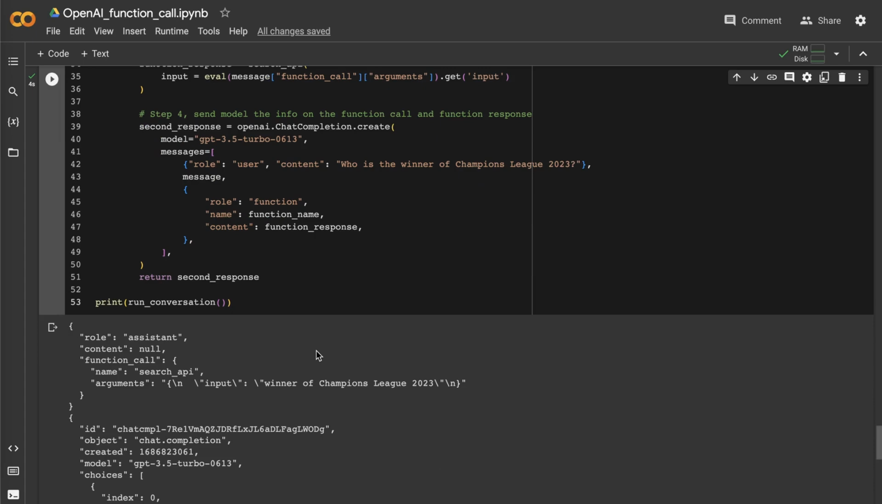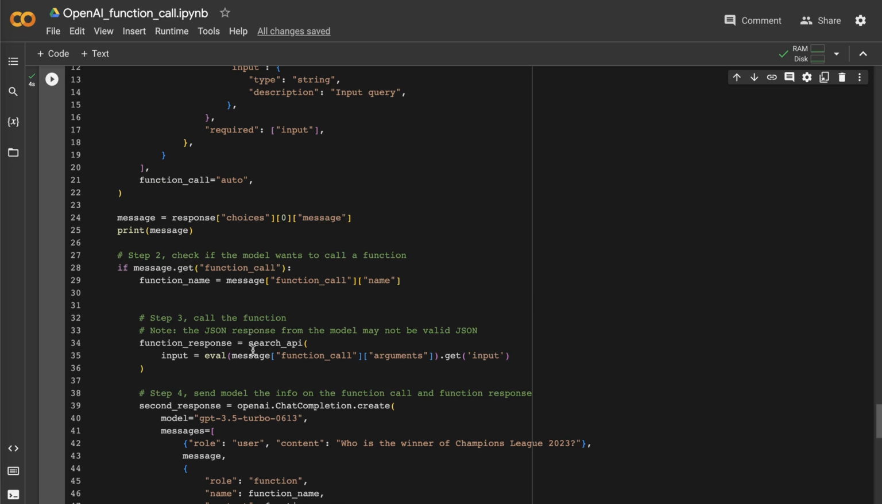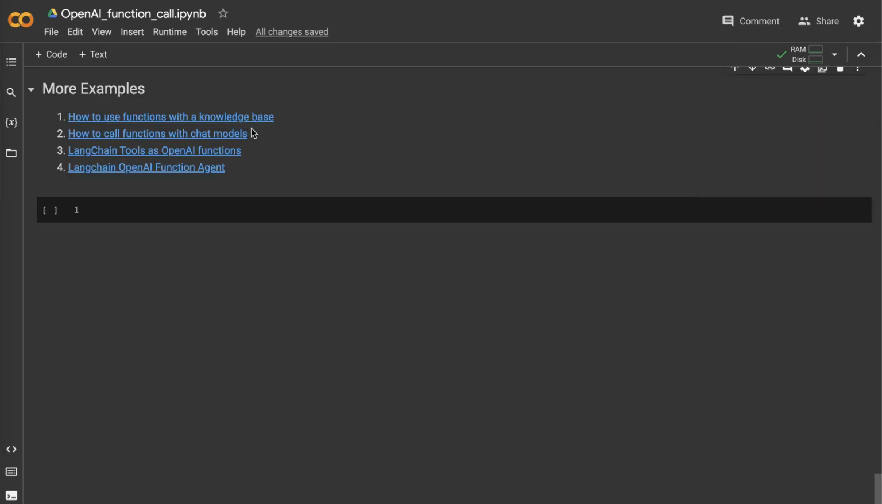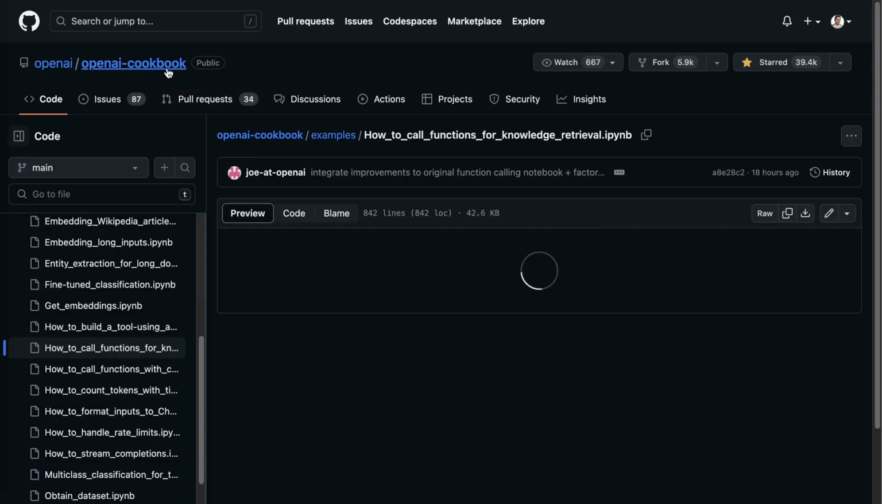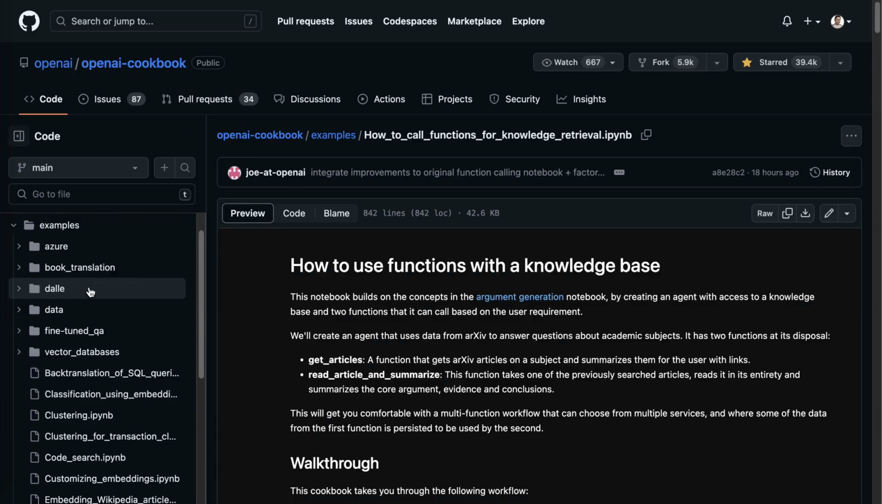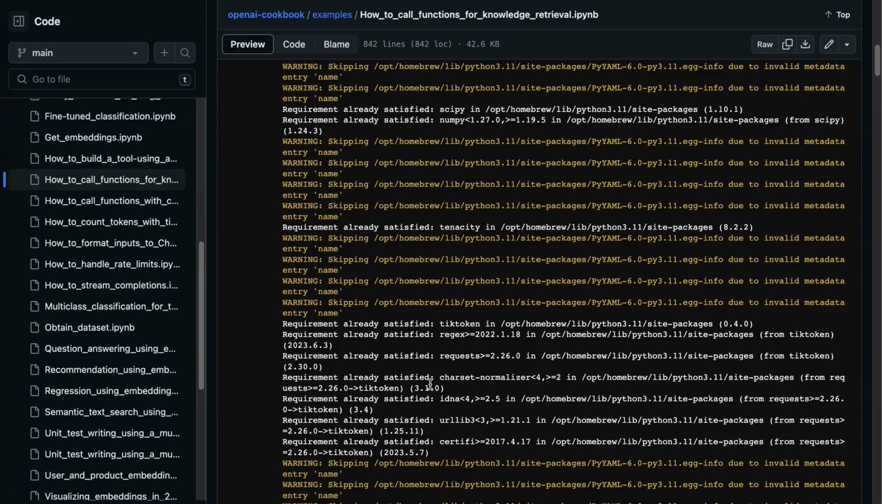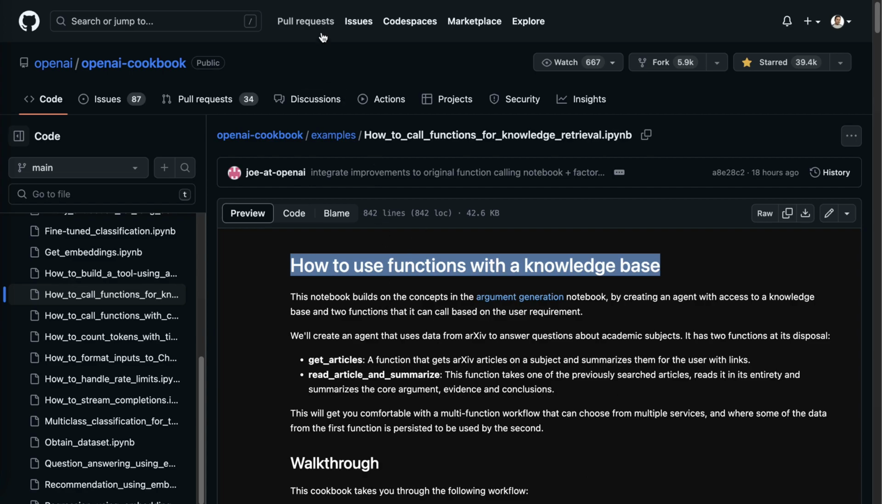So yeah, we just created a ChatGPT plugin-like application, or whatever you want to call it, with just a few lines of code. There are some examples from the OpenAI cookbook on how to use functions with the knowledge base. You can just go here and see the example from the OpenAI cookbook. By the way, there are many examples for you in the cookbook, so you can go there and play around. This is the one on how to use functions with the knowledge base. You can just follow this particular notebook.